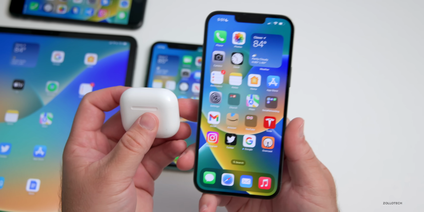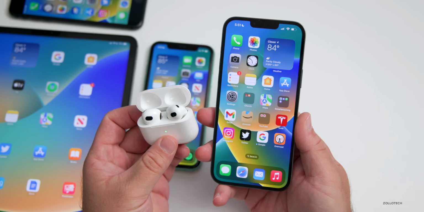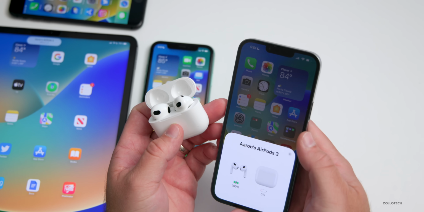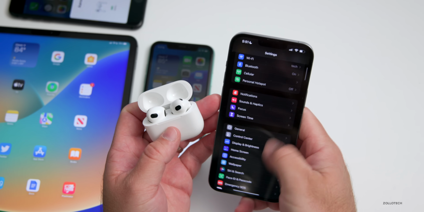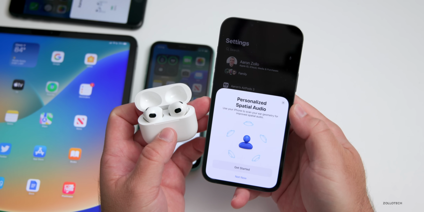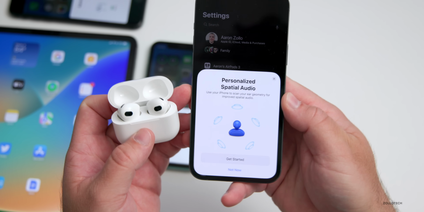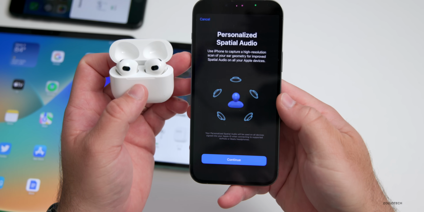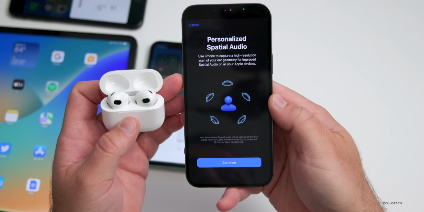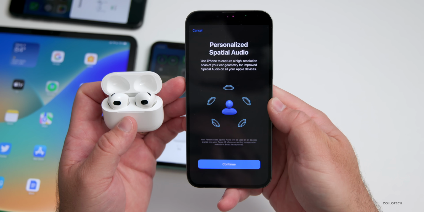With iOS 16, Apple has updated their AirPods interface to make it easier to manage. So if we open up the AirPods here, wait for them to connect. They connected pretty quickly. Go to Settings. In Settings, if we go back to the main page, we now have the option for personalized spatial audio. So this is something new where we can get started and set this up. We get started, and then we can use the iPhone to capture a high-resolution scan of your ear geometry for improved spatial audio on all your devices.